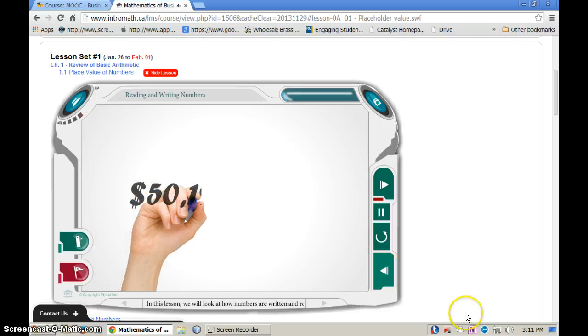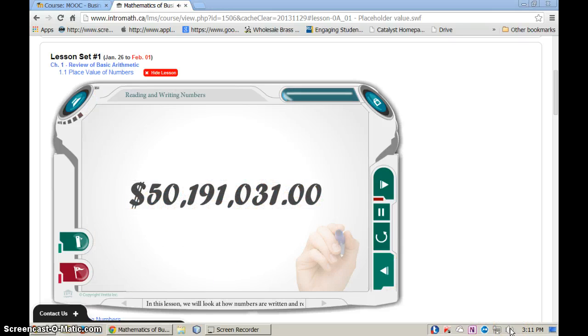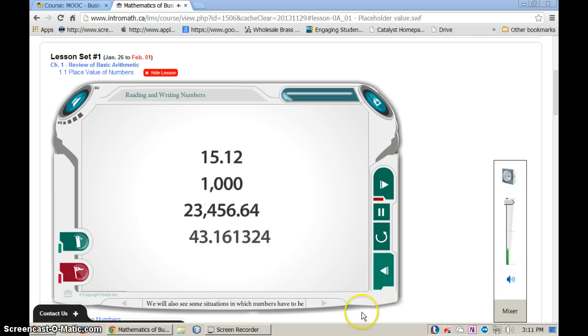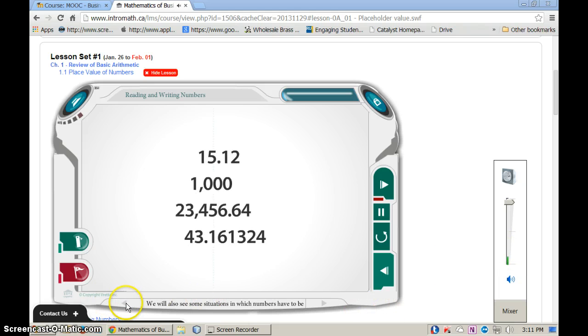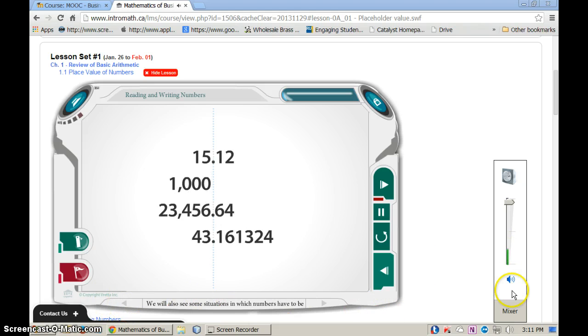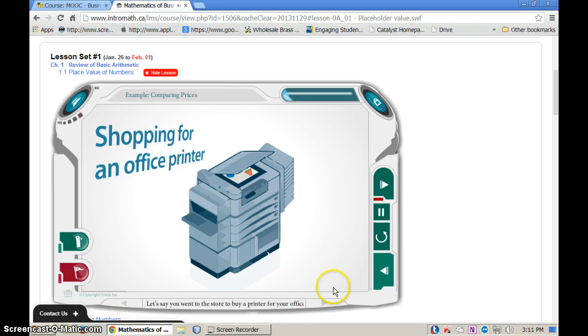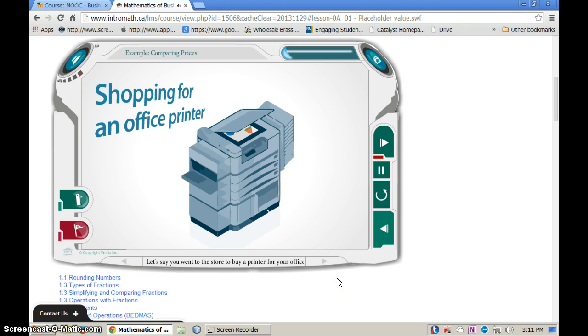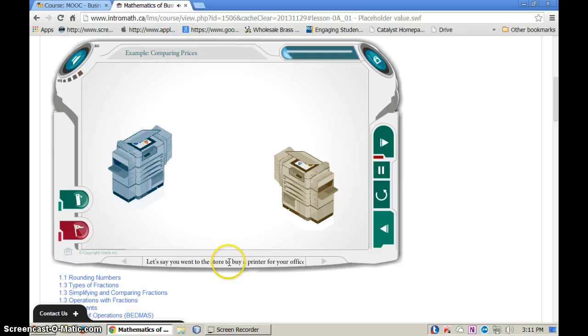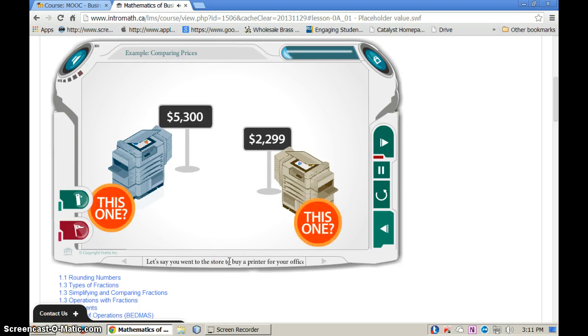In this lesson, we will look at how numbers are written and read. We will also see some situations in which numbers have to be handled with extra care, preparing you for the rounding lesson. Let's start with an example. Let's say you went to the store to buy a printer for your office. You see 2 different printers on sale. Which one is more expensive?